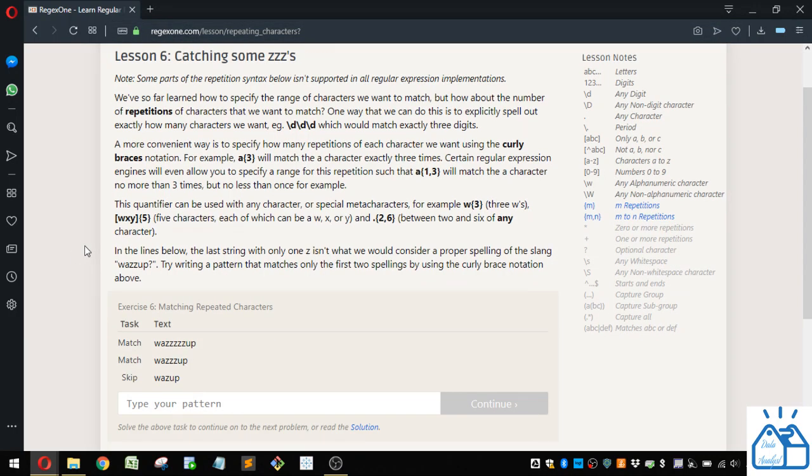We've so far learned how to specify the range of characters we want to match, but how about the number of repetitions of characters that we want to match? One way you can do this is to explicitly spell out exactly how many characters we want. So if you write this 3 times, it's going to specifically do 3 times, which would match exactly 3 digits.